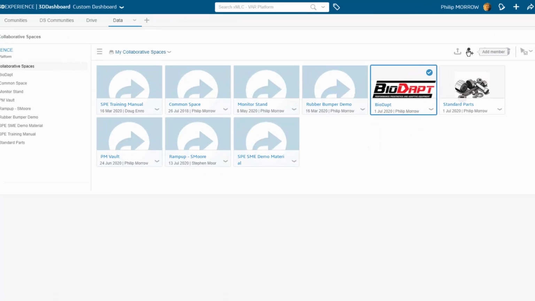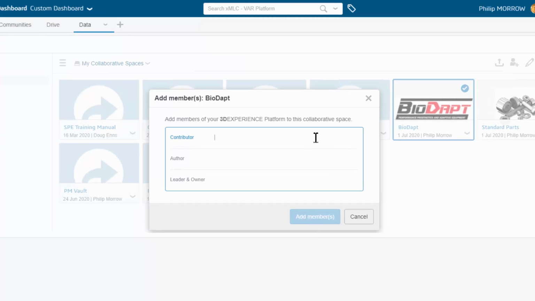When adding individual members or user groups, a contributor is essentially just a viewer with read-only access, while most users are going to be working as an author. A leader can do just about everything with the data in a space, while an owner is a special role reserved for taking administrative actions, such as managing space membership.